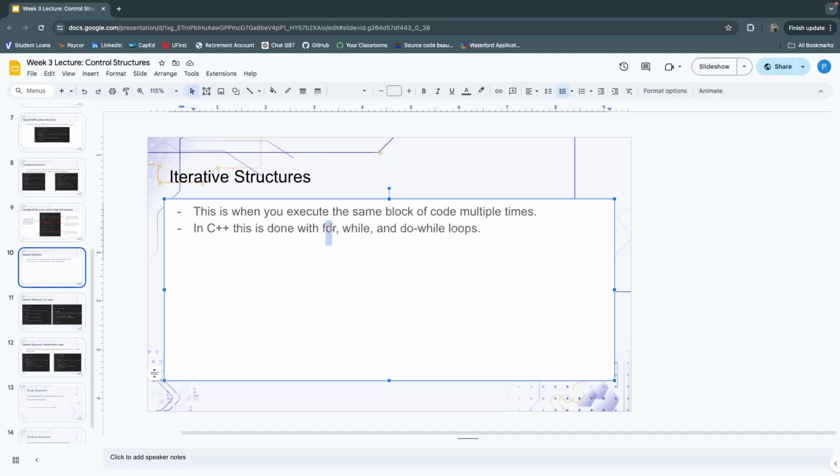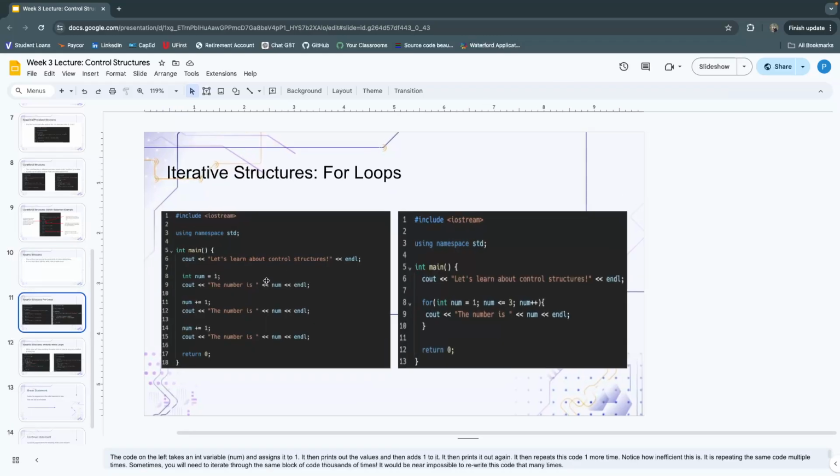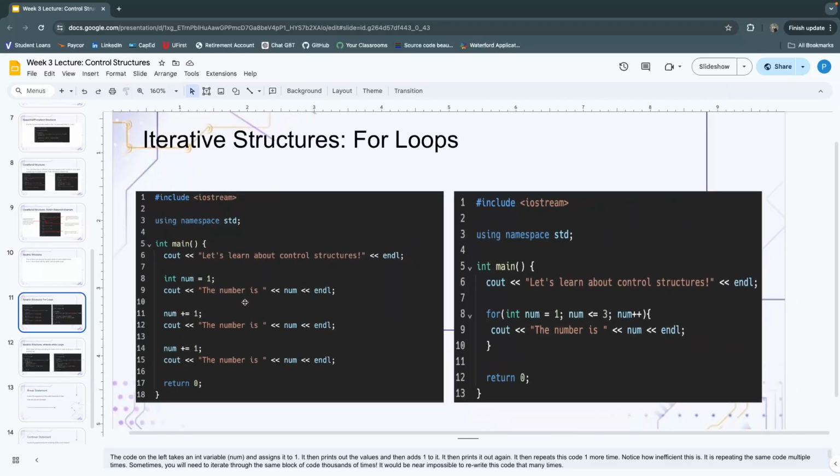And then a for loop, which Python does also have, which is also iterative. So first with for loops, the screenshot on the left is an example of what you would have to do if you did not use a loop. So notice that I have to write the same code multiple times.